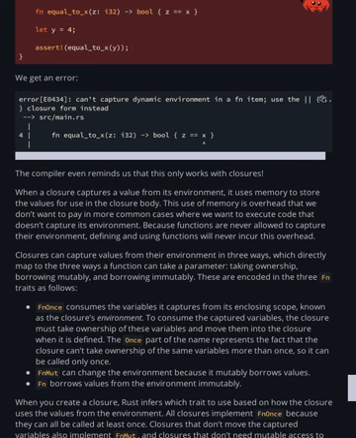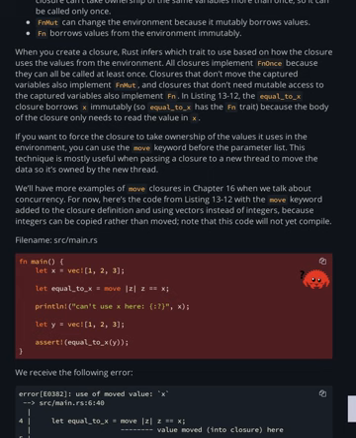FnMut can change the environment because it mutably borrows values. Fn borrows values from the environment immutably. When you create a closure, Rust infers which trait to use based on how the closure uses the values from the environment. All closures implement FnOnce because they can all be called at least once. Closures that don't move the captured variables also implement FnMut, and closures that don't need mutable access to the captured variables also implement Fn.